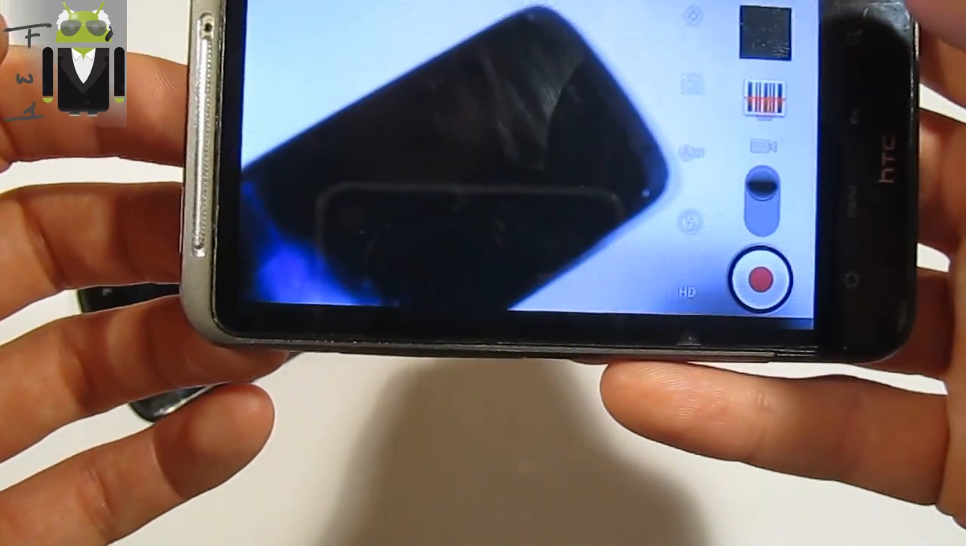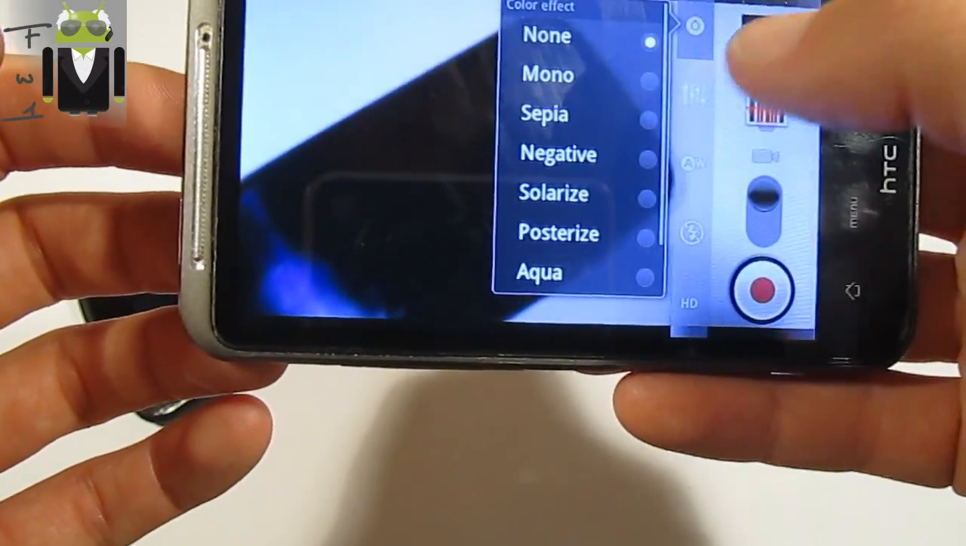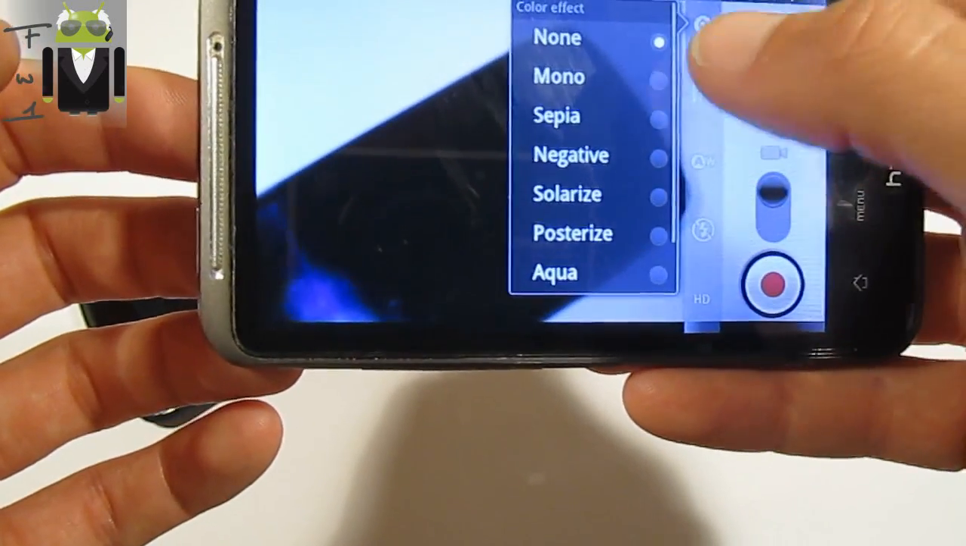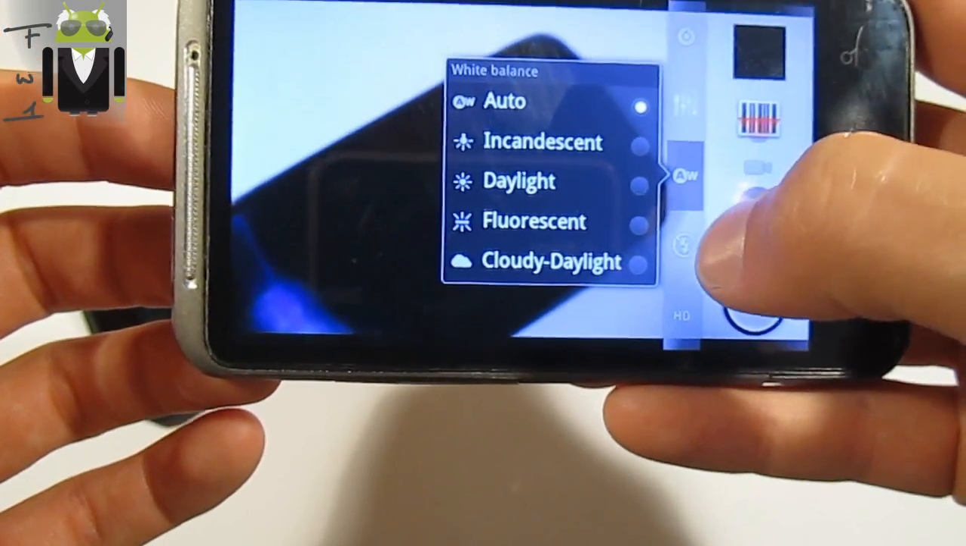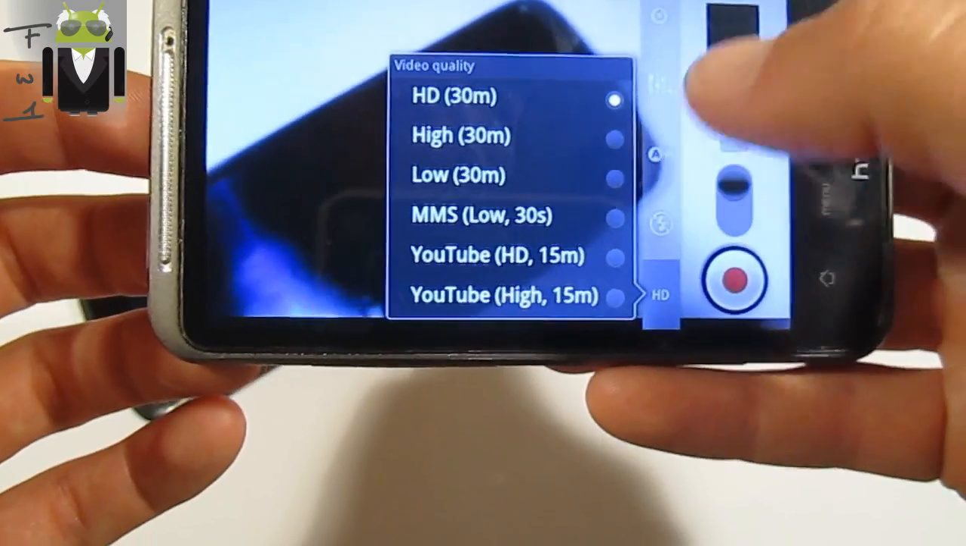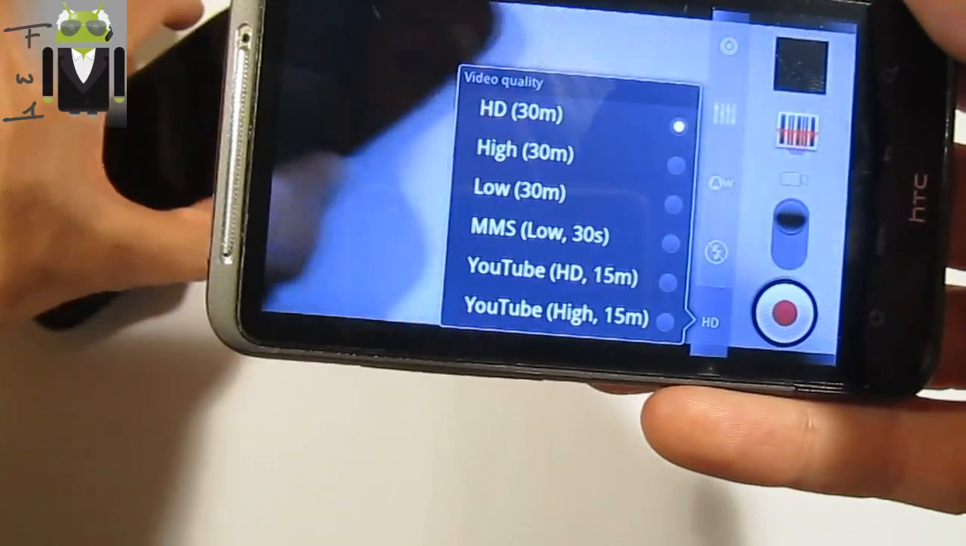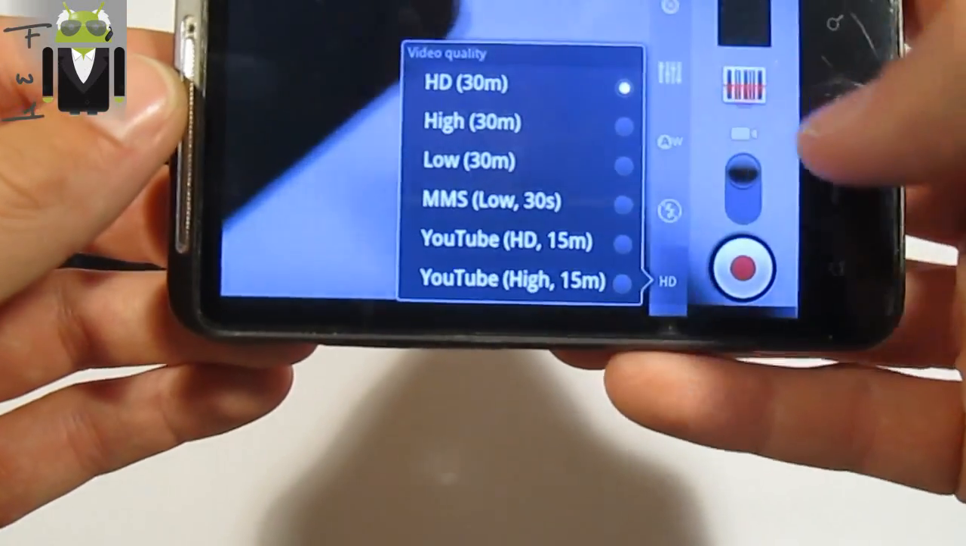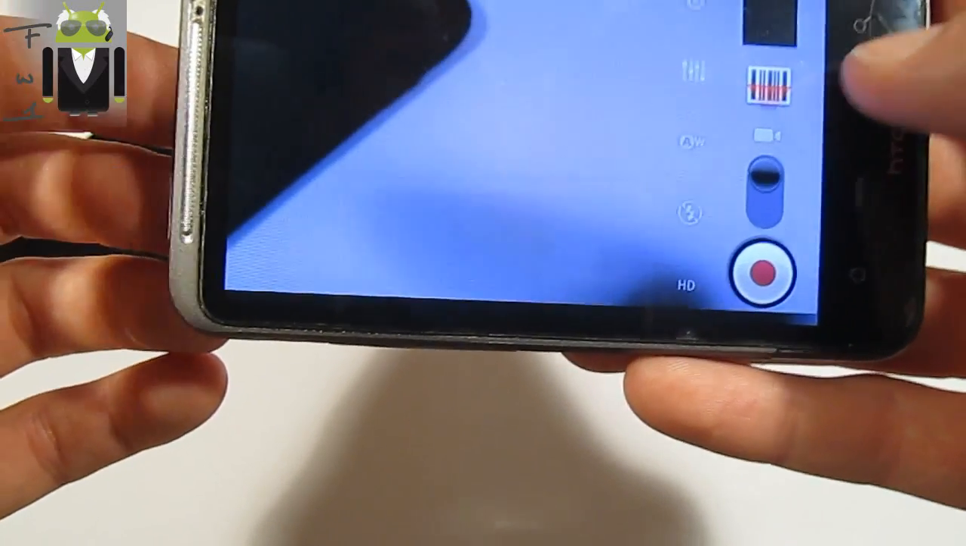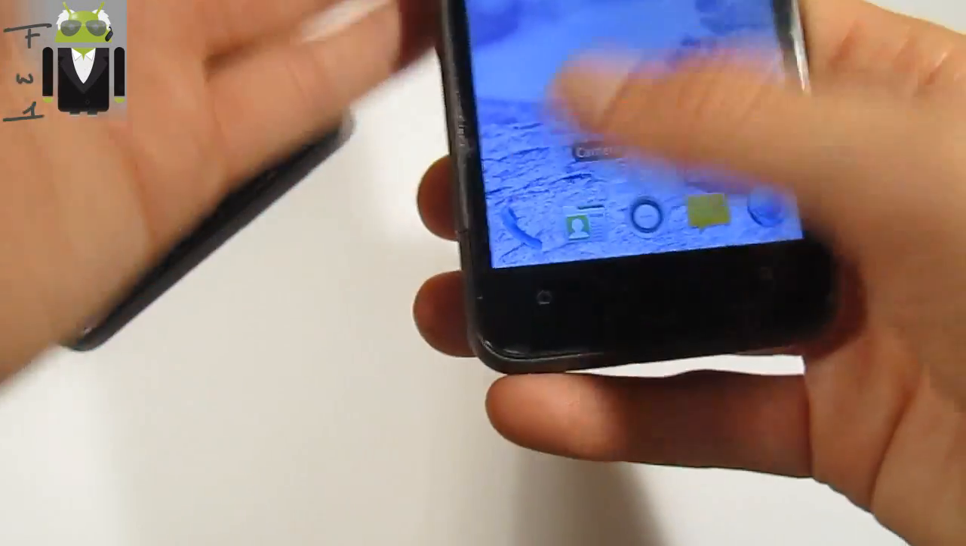You can also switch to camcorder mode, and you can change different color effect, saturation, white balance, and you can record in HD. HD is 30 meters, and you can change it if you want. Okay, so this is something cool.